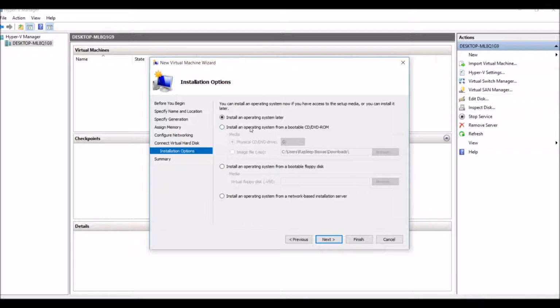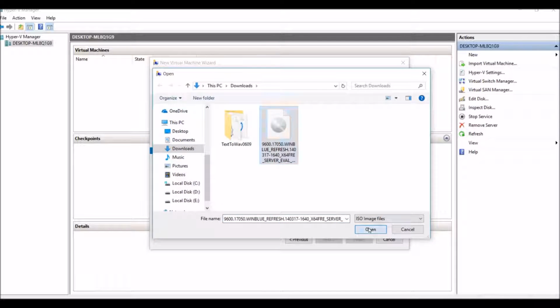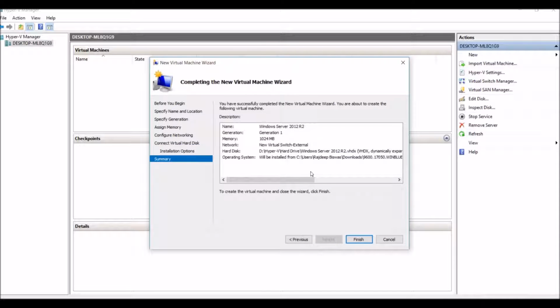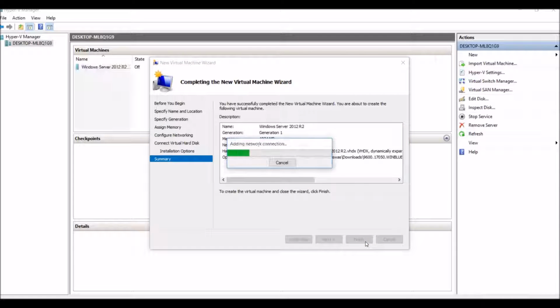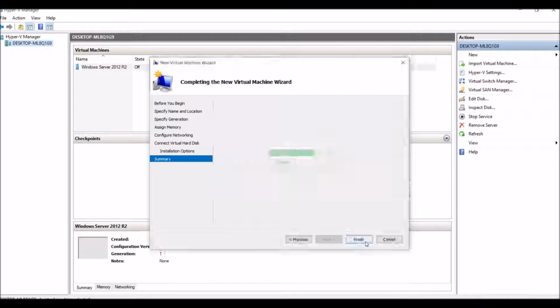I have already downloaded the ISO for Windows 2012 R2. So I am choosing Install an operating system from a bootable CD/DVD-ROM. Then I will choose Image File and browse and select the ISO. Click Next and review the summary. Then click Finish. This will take a few seconds.